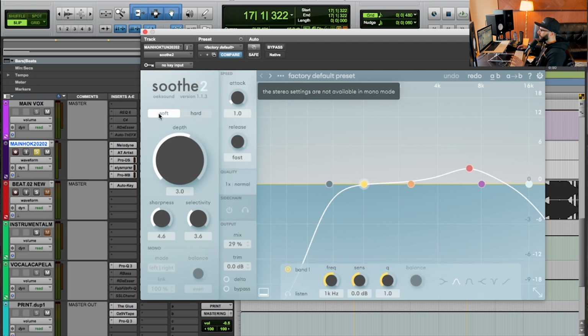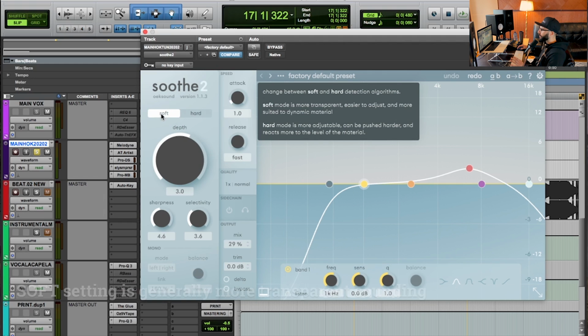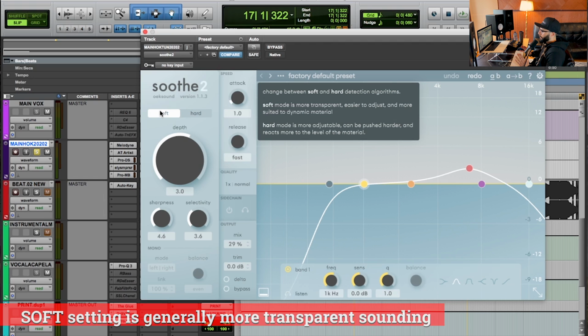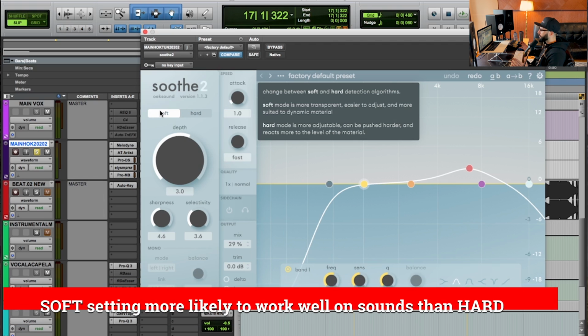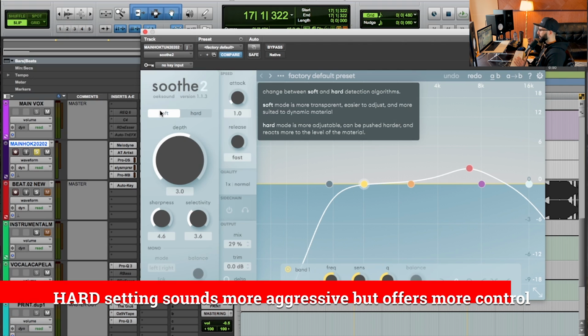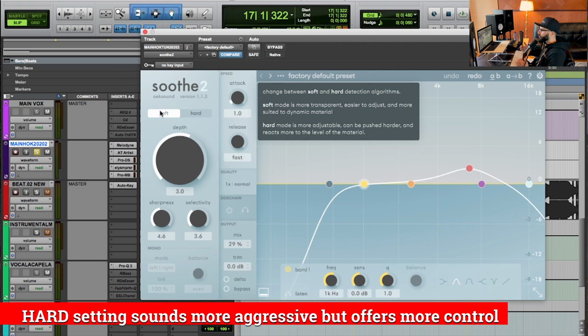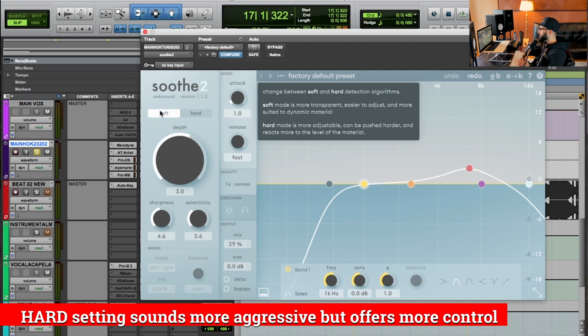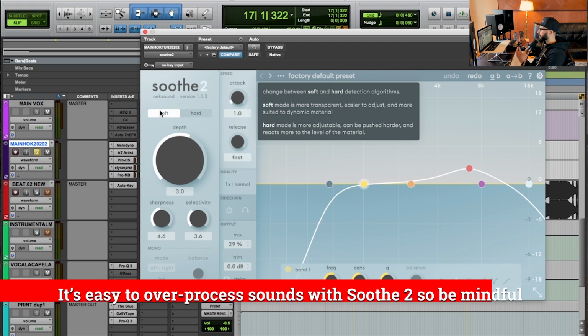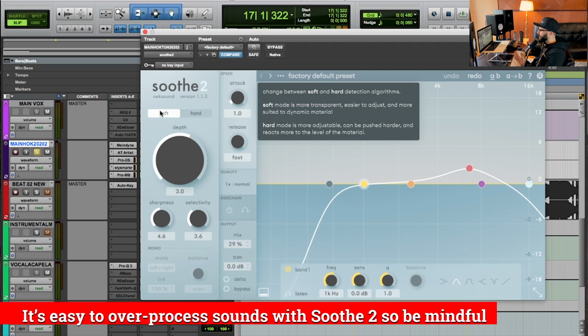Right now, let's first talk about the settings, soft and hard. Before I go deeper here, pause. Soft is the setting that I'm usually on, okay? Soft is a lot more transparent. I find it's easier to adjust, and it's just a little bit more well-rounded, better suited to a lot of different types of material, whereas hard is a very specific and aggressive type of sound. It's definitely more adjustable, and you can push it a little bit more aggressively compared to soft without getting some negative attributes, because sometimes when you push this too far, you'll get a really metallic, phasey type of sound, and we don't want that.